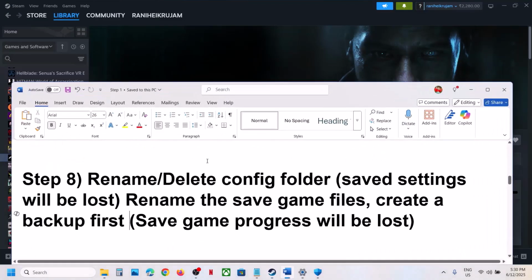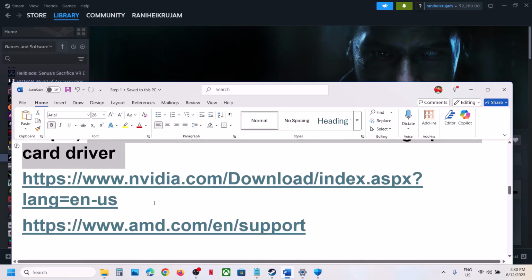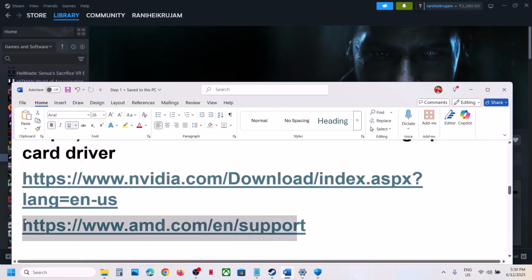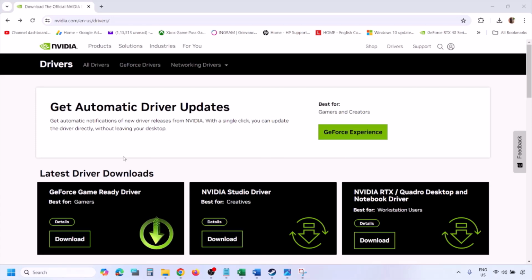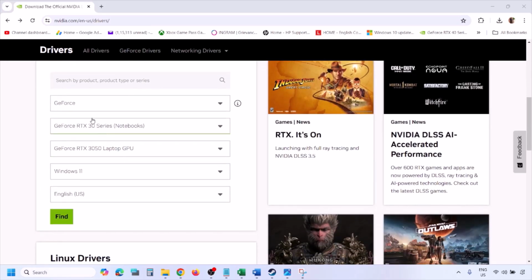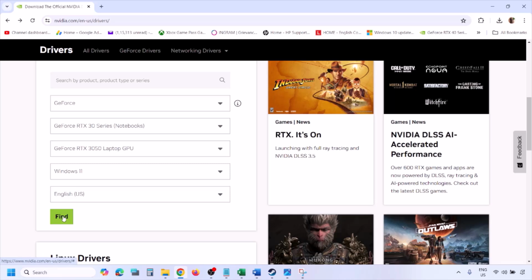Still not working? The next step is to perform a clean installation of your graphics drivers. So if you have an NVIDIA card, go to the NVIDIA website. If you have an AMD card, go to the AMD website. I'm showing for NVIDIA. So to perform a clean installation, go to the NVIDIA website and then select your graphic card from the list. Make sure that you select your graphic card and then select the right operating system. If you have Windows 11, select Windows 11. If you have Windows 10, select Windows 10 and then click on Find.